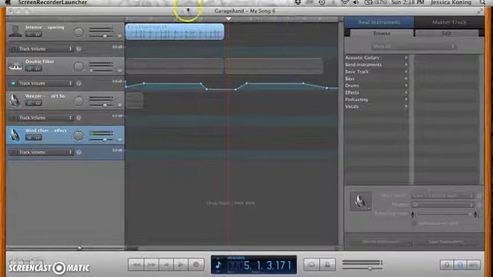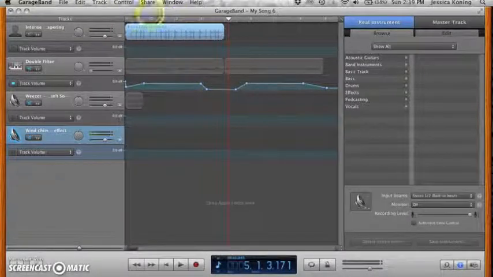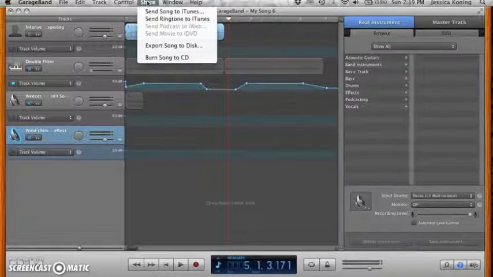Okay, and sorry for the little bit of a lengthy video, guys, but that covers just about everything you need to know about GarageBand. So just when you're finally finished, you can click share at the top. Make sure everything is the way you want. Make sure what you want unmuted is unmuted, or what you want deleted, deleted. And you can send song to iTunes, which is probably the easiest option. That way the song will go to your iTunes in an MP3 format.